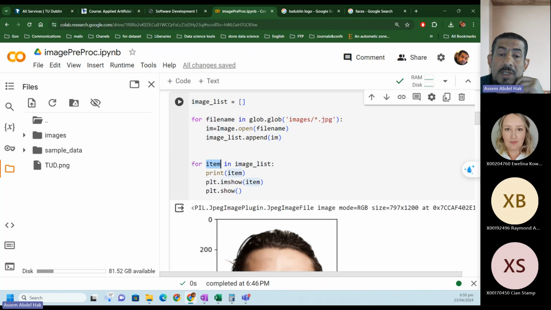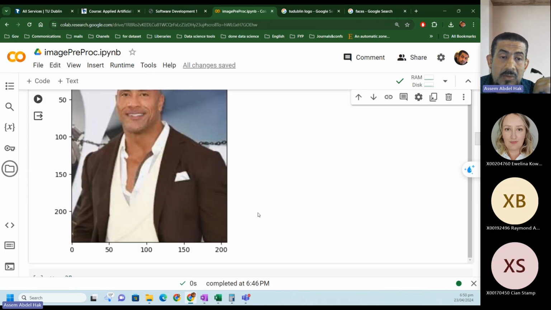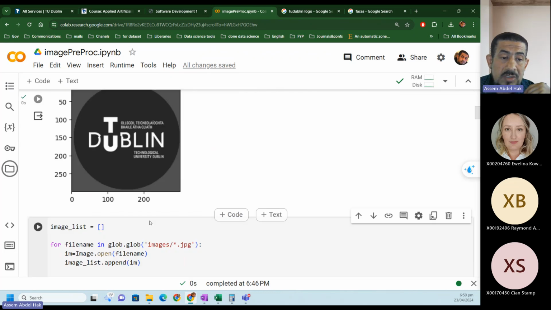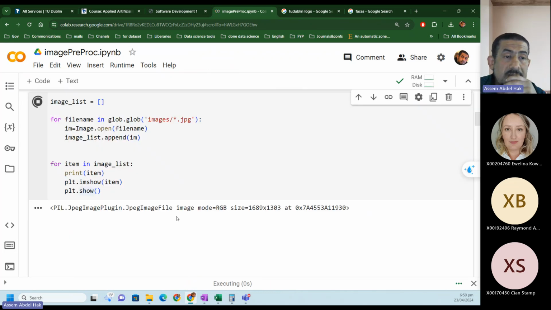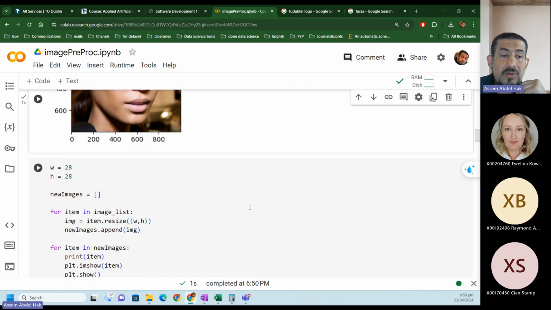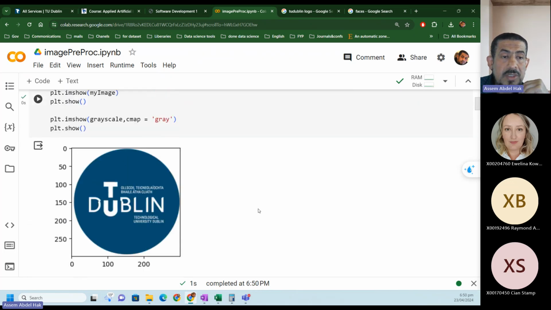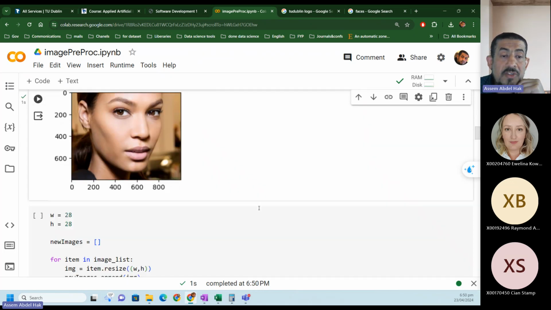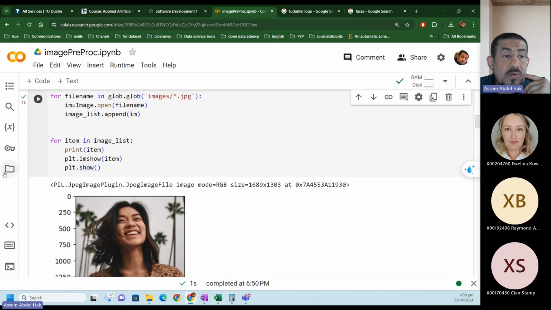Yes. For each item in image list, print the item, and then show it to me as an image. Okay? Can we do this now? Yeah. Let's run the code now. So you will not find these images, you will find the images we just used now. Yeah, there's the first image, second image, and third image. What is the second image? Let me see what that means.